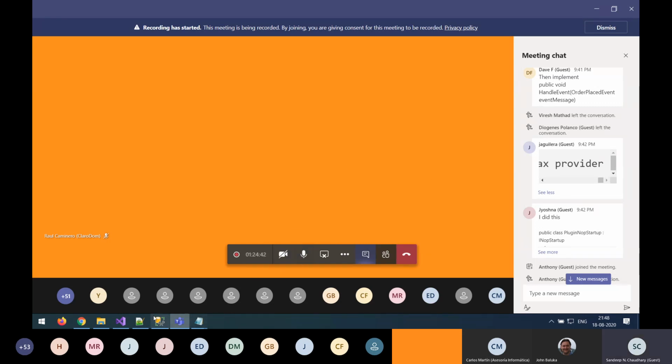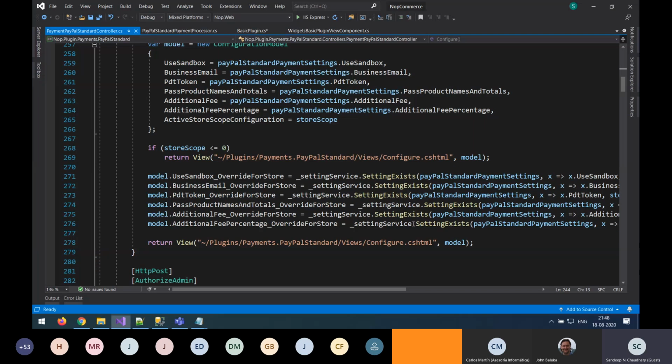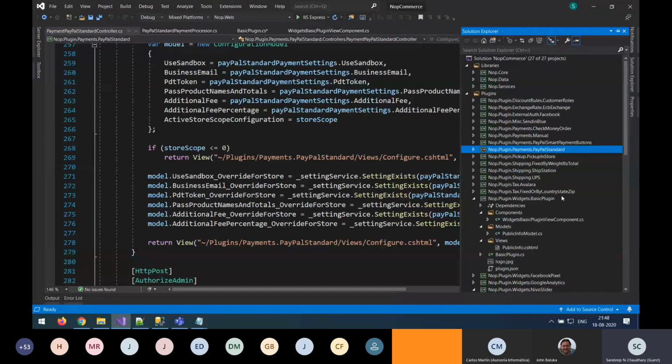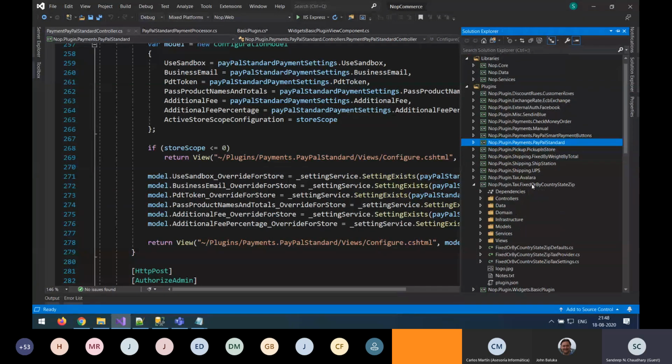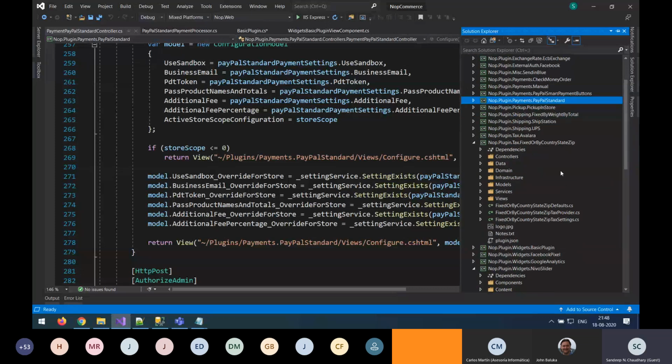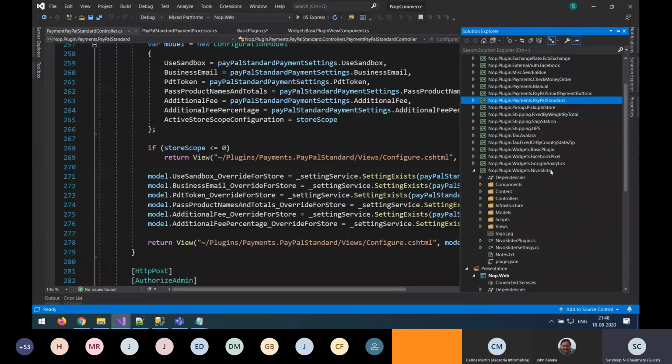So if we talk about the tax providers, there are many. One is a plugin provided by this. You can see here Tax Avalara, Tax Fixer, and again this is an example with table creations also, fixed or by country, state, zip. So you can follow them, you can go through them, and I think you will find your answer, the best practices and everything.